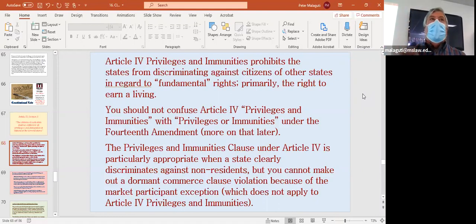So fundamental right, but here's what we're going to focus on. You don't have to know all the fundamental rights yet. You will by the end of the semester. You don't have to right now. It focuses on one fundamental right, the right to earn a livelihood, the right to work, to feed yourself, provide shelter, take care of your family, the right to earn a living. That's what we're going to be talking about in all these cases.